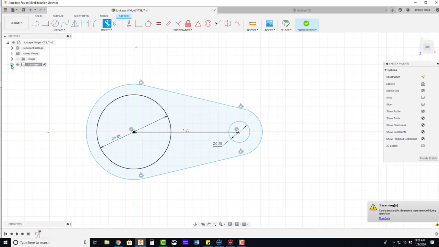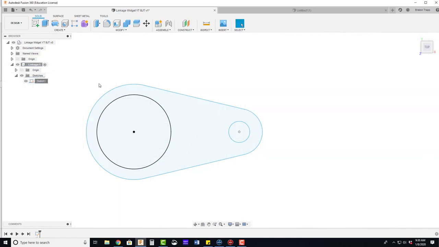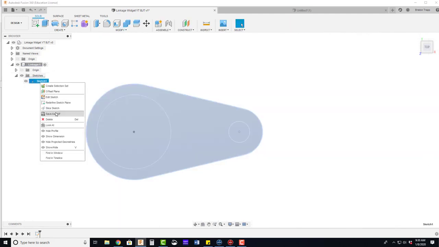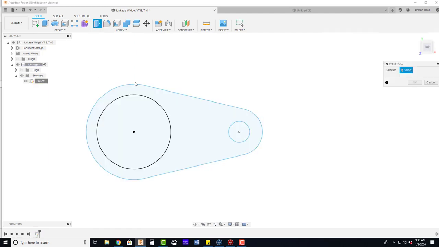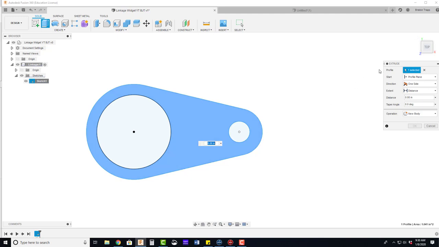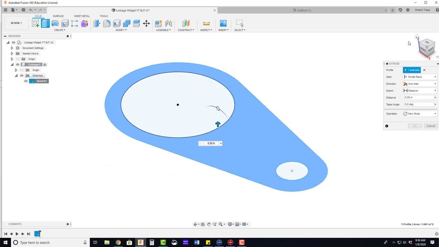This can be exported as a DXF by clicking on the component drop-down menu. Under sketches, we have sketch 1. Right click on that. Actually, I need to finish this sketch first. I can now export that as a DXF, or I can press Q to press pull, and this little view cube right here, click on the little house to bring it to a 3D isometric view.